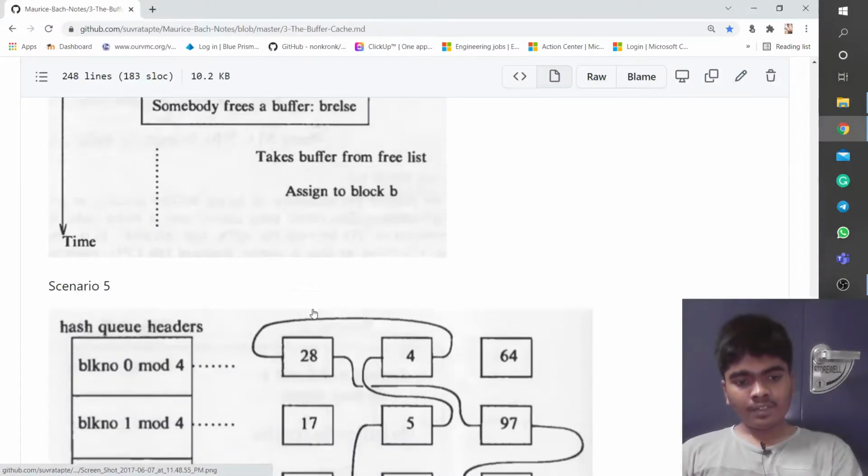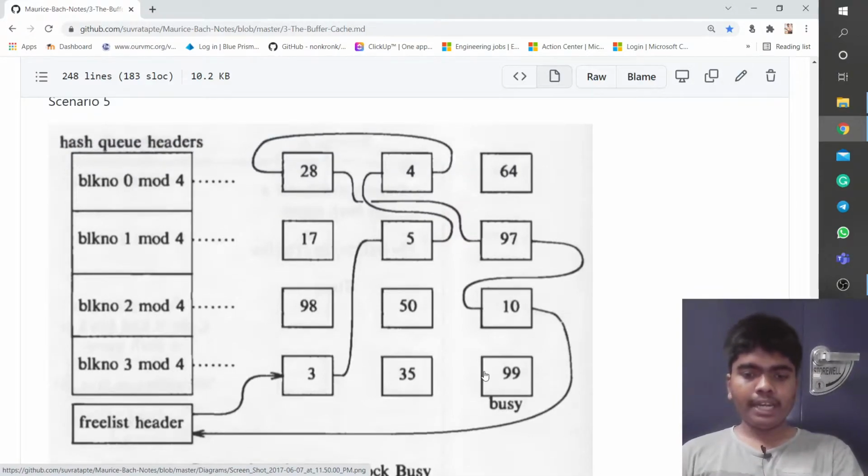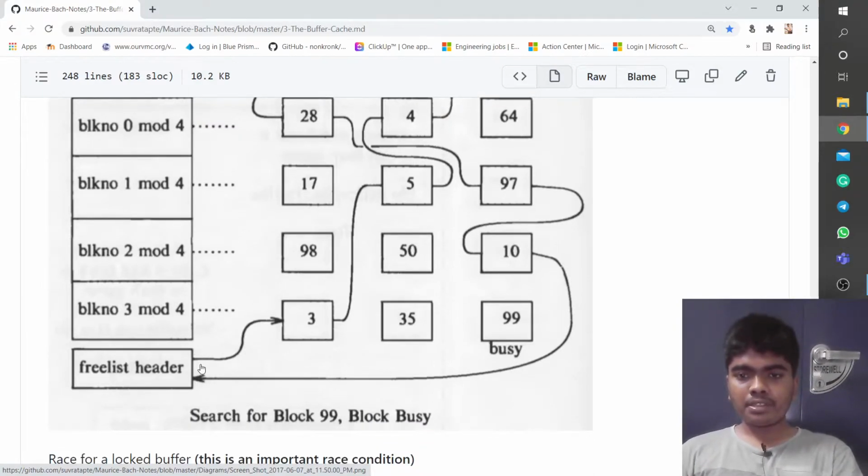So again, if we just get into this final one, here we are checking for block 99, and block 99 is busy. The path is decided by the operating system from 428 to 97, 97 to 10, 10 to 99. Here we can see 99 is busy, so this particular block needs to wait for some time, and after block 99 gets unlocked, then we can work on that particular block.